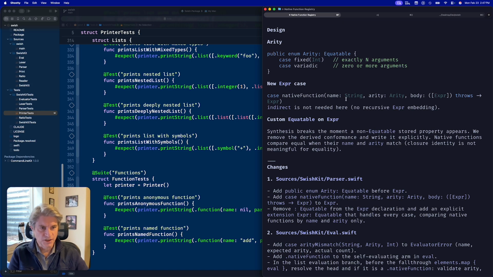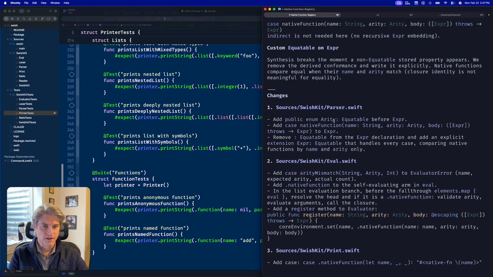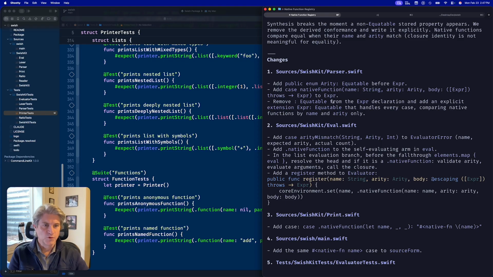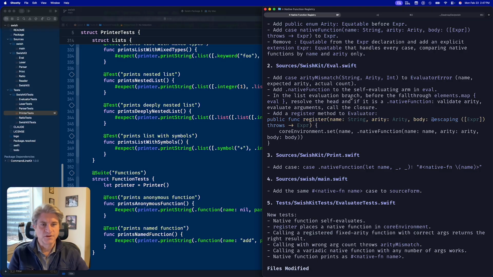We got a native function case that accepts a closure, which takes an array of arguments and returns an expression. It's going to do the equatable on the expr. Add it, remove equatable. Okay, yeah. Add an arity mismatch error. Add a native function to the self-evaluating arm. In the list evaluation branch, before the fall-through, resolve the head, and if it is a native function, validate arity, evaluate arguments, call the closure, and add a register method to the evaluator. Okay.